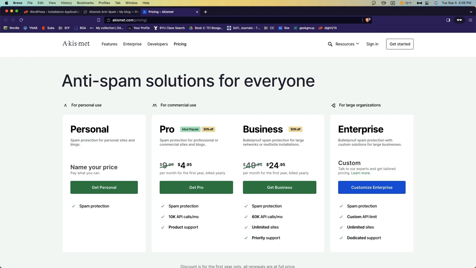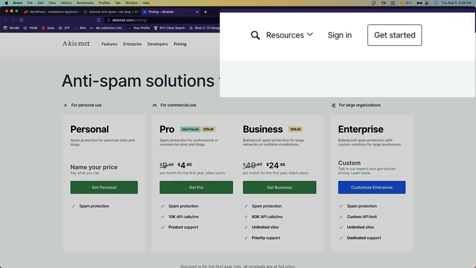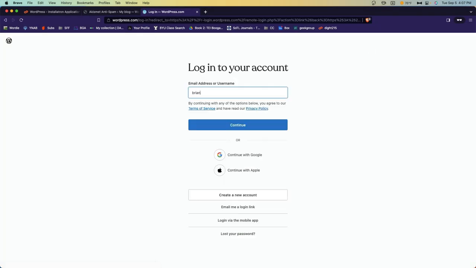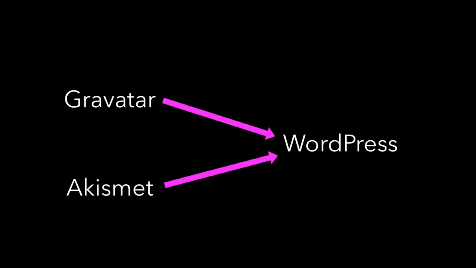But first, check to see if you're logged in by seeing whether your Gravatar image is in the upper right-hand corner. If so, great. If not, click Sign In and use the email address you used with Gravatar. You'll get emailed a link to click. Gravatar and Akismet are all part of the same WordPress infrastructure, so an account for one works for the other. These are all broadly accounts for WordPress.com.